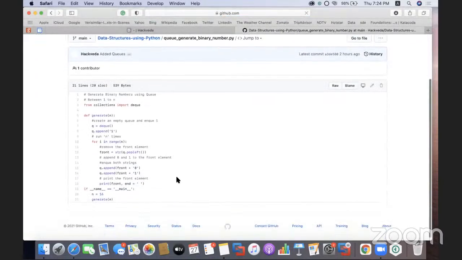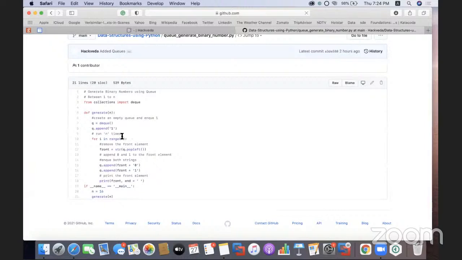On your support panel, we have shared the complete implementation of the code. We can create an empty queue and run the loop for n number of times. We can remove the front element, append 0 and 1 to the front and enqueue both the strings, and finally print the front element out. So that's how we can generate binary numbers using a queue between 1 to n.